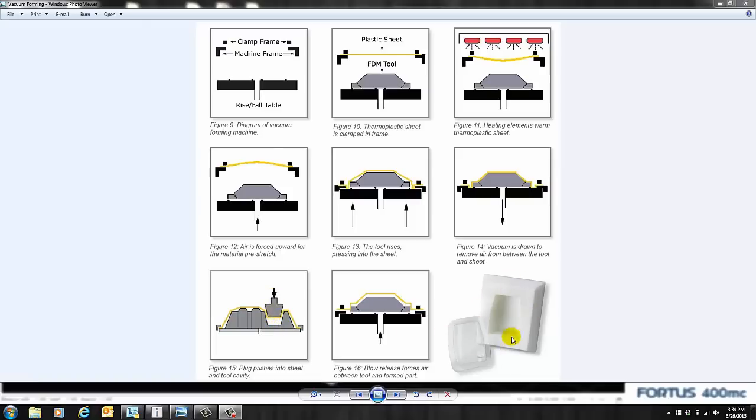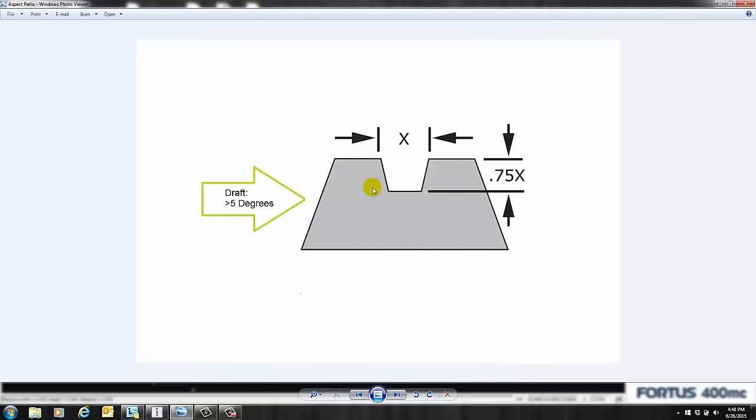And this is an example of an ABS tool, and this is one of the parts that it produced. Vacuum forming is used for the packaging of all types of consumer products. There are a few things to consider if you want to design a vacuum tool for 3D printing.